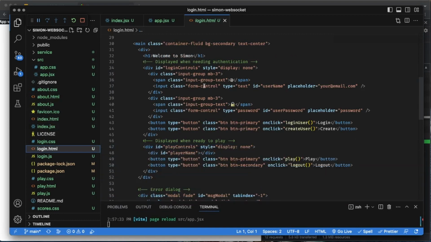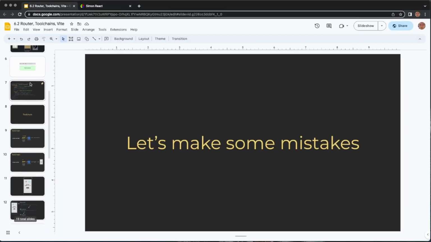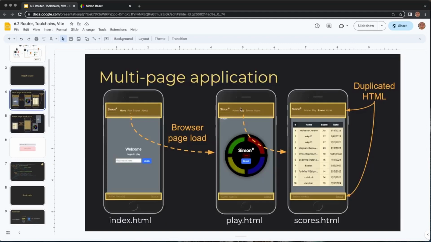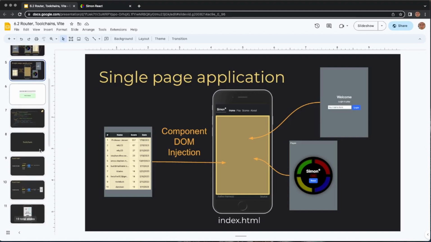So if we go back and look at our diagram that we had in here, the app component is going to have the header and the footer, and then it's going to inject in these different components as you navigate on these different buttons right here. So that's where we're going for.